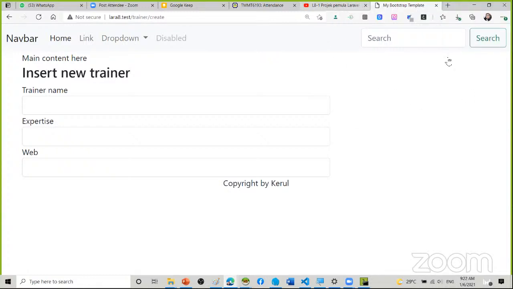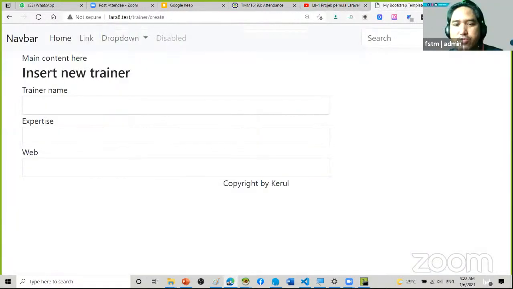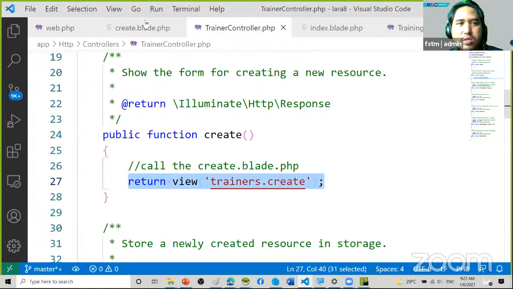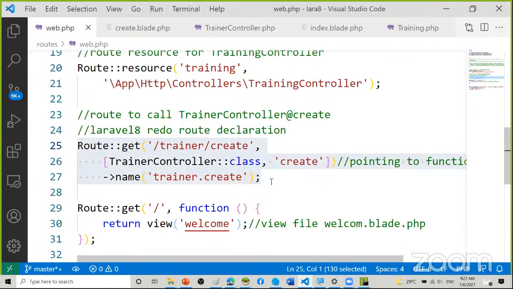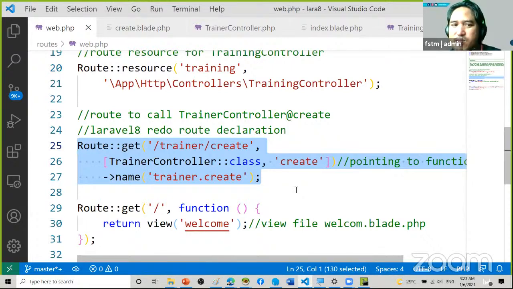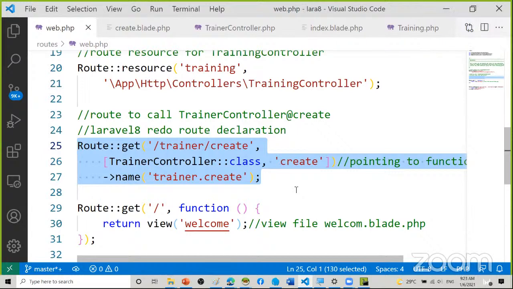Yes, sir. Can we go to the web.php? Yes. So this is the web.php. I want to ask about this, there's a slash trainer, right? And slash create. Which one is trainer? Because in the trainer controller, we type trainers with an S, right? Trainers.create, in the controller?